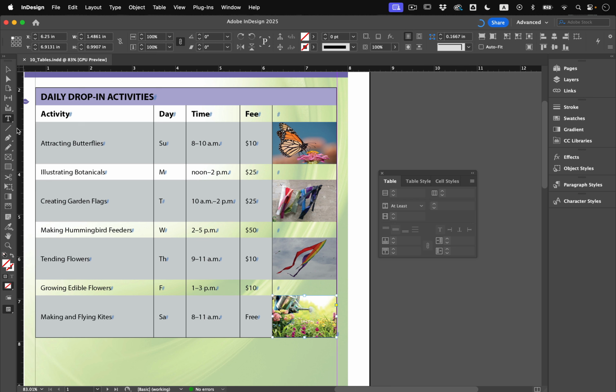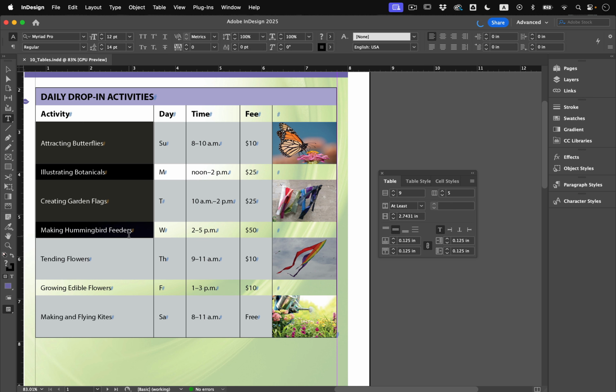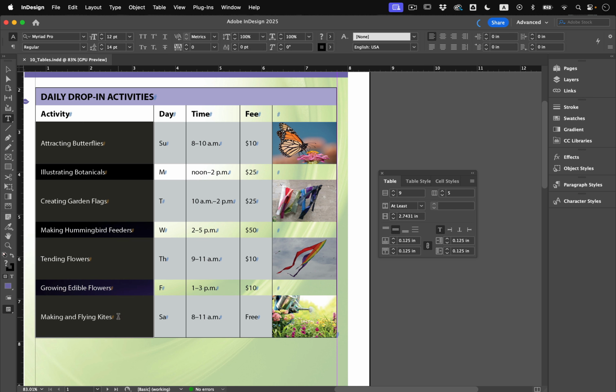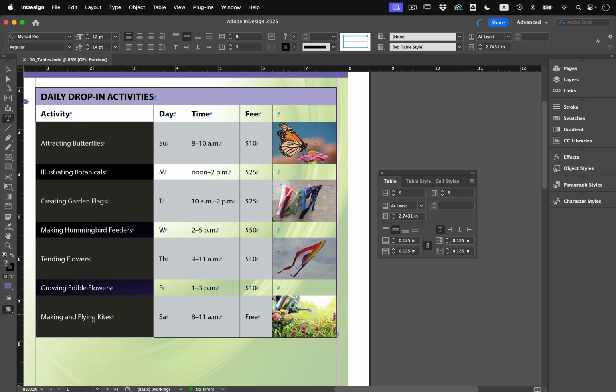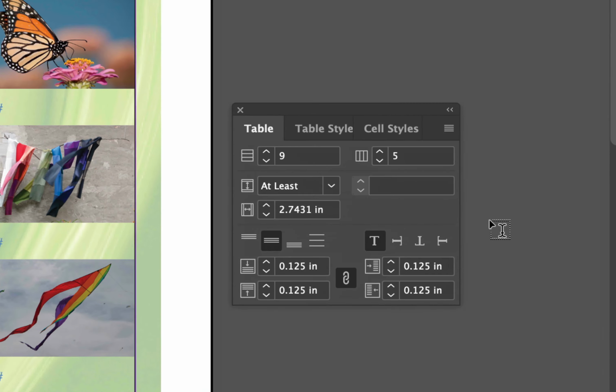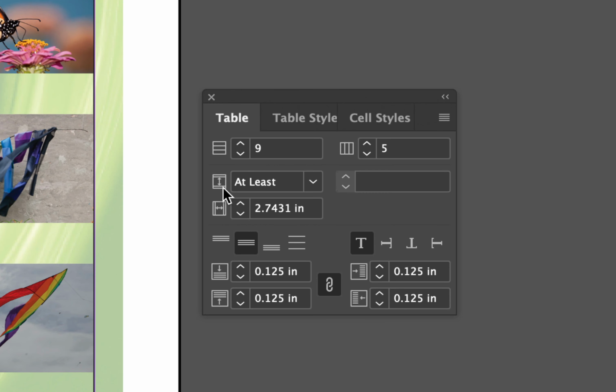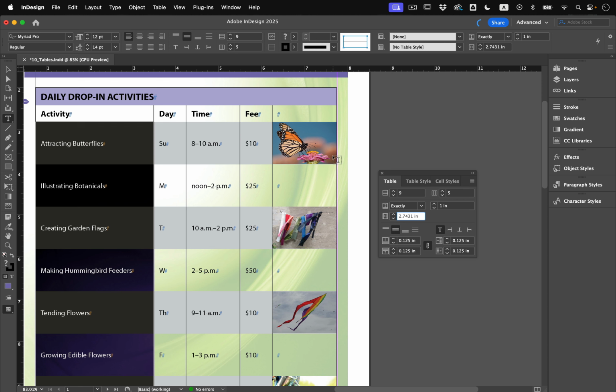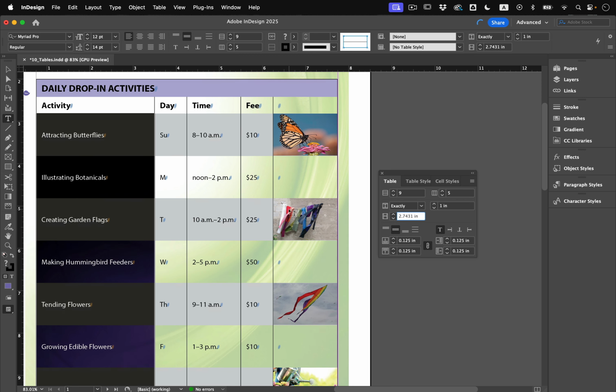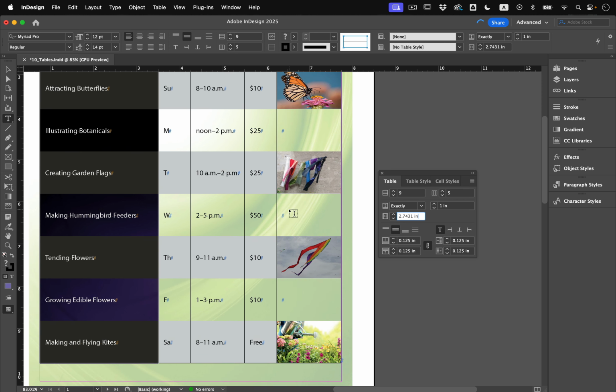To do this, grab your Type tool and let's select the rows from attracting butterflies all the way down to making flying kites. So everything in this area is selected. To make sure everything is exactly 1 inch, open your table panel. The height of it needs to be set exactly to a measurement, and that measurement can be typed in here of 1 inch.